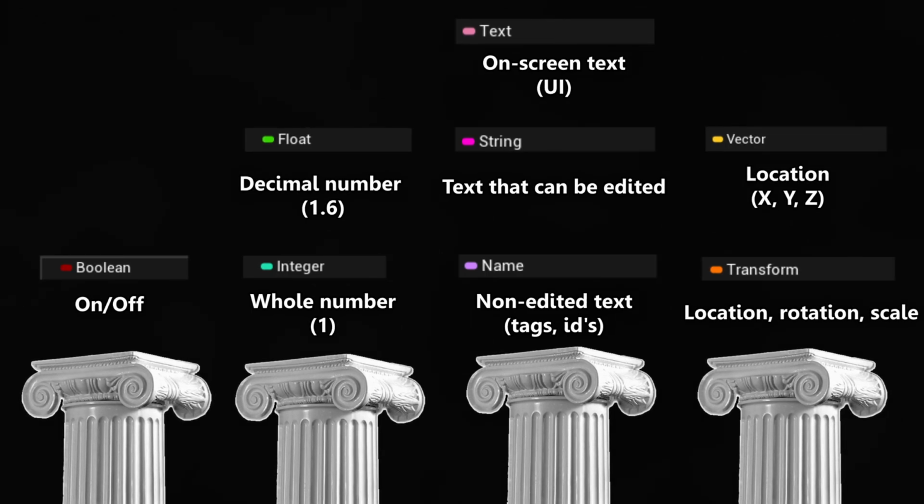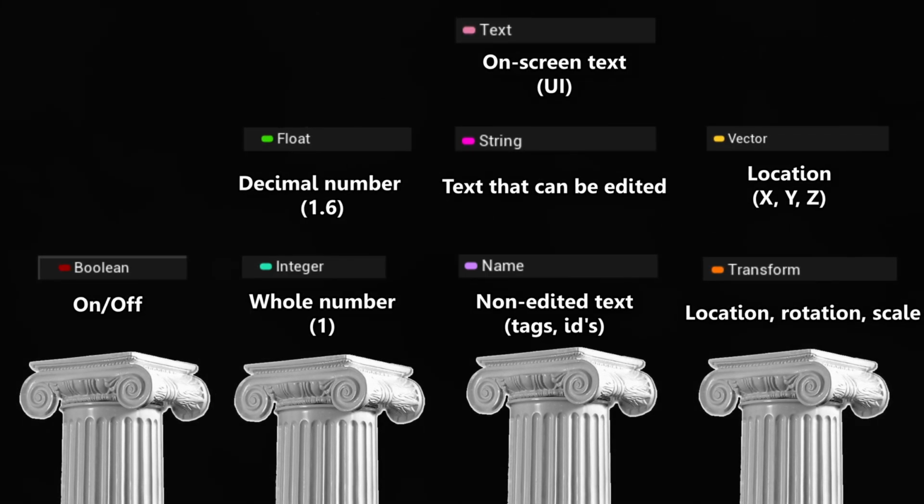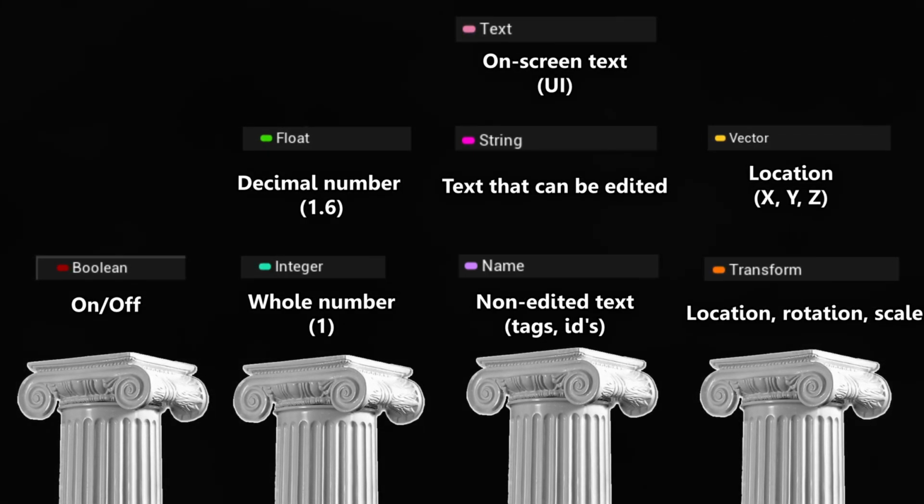In my last video, I also went over variables and many more nodes that you really need to know if you want to start making games in Unreal Engine, and you can check it out here.